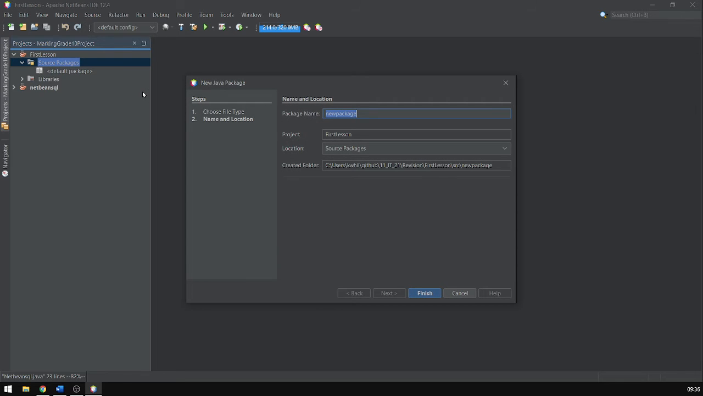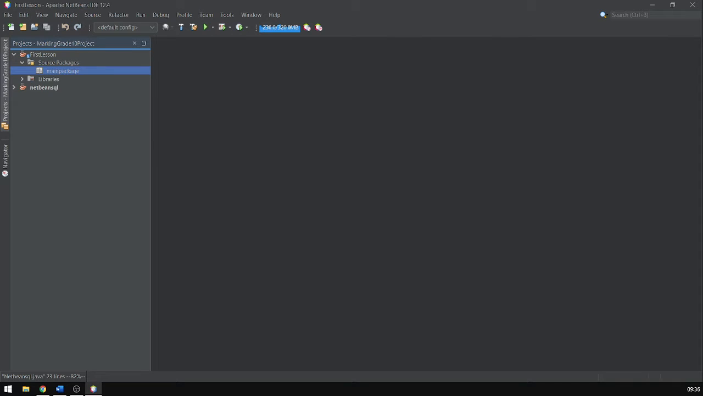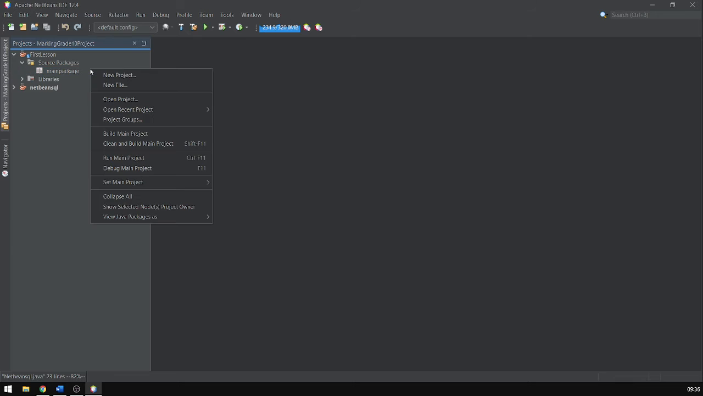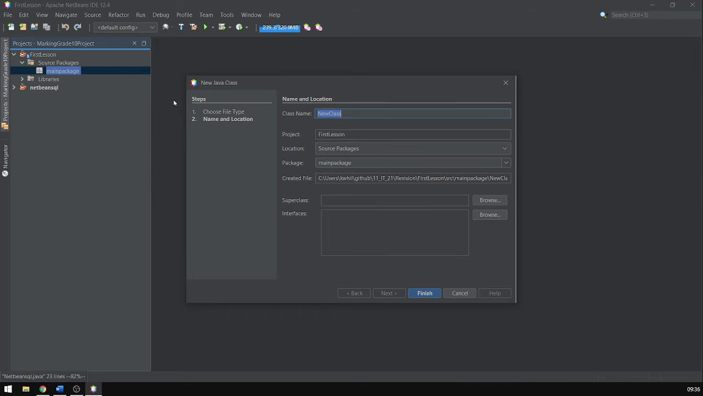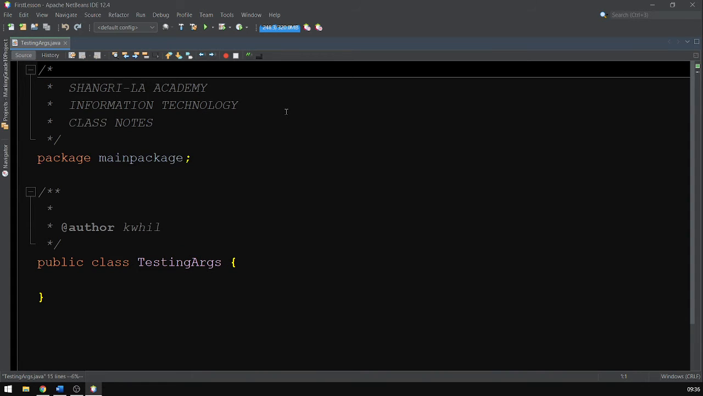Make a Java package, and we're just going to call this one main package, just for this case. All right, then inside there, we're going to put a new Java class. And this is going to be called testing args, just so we can see what we do with args.